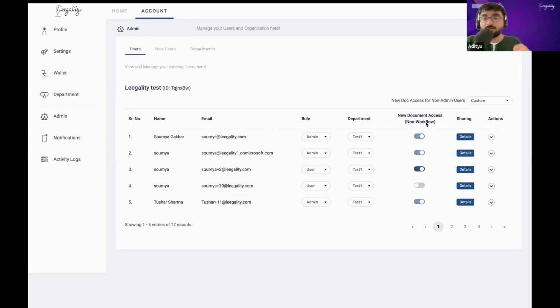Sid, just one question. Can you quickly show how the reviewer looks from the reviewer's end, the reviewer interface? Sure, let's do that.